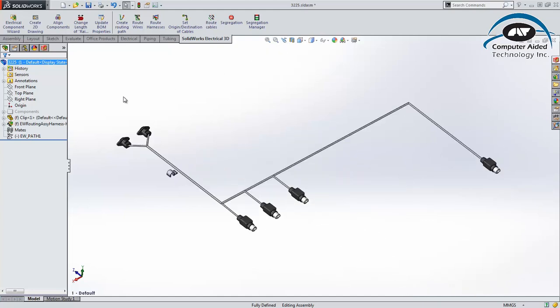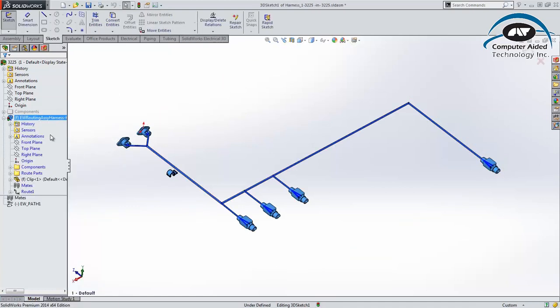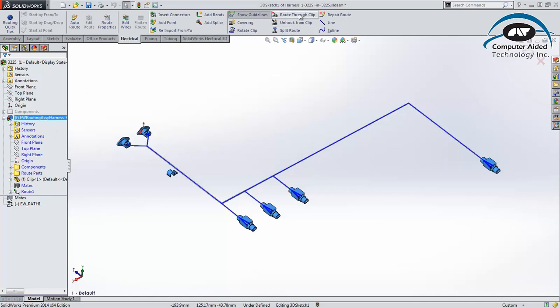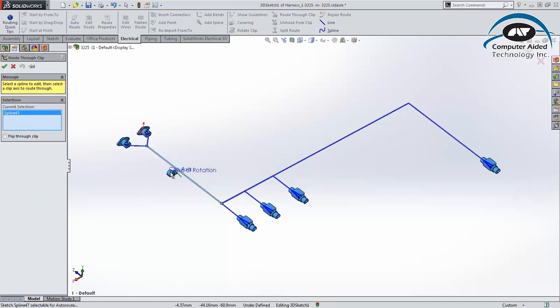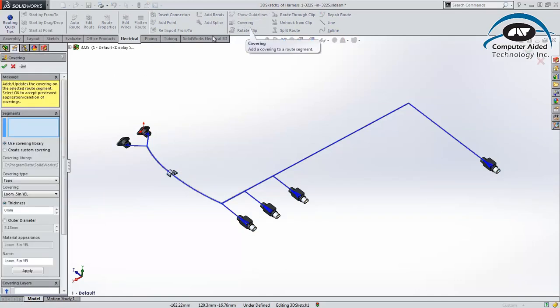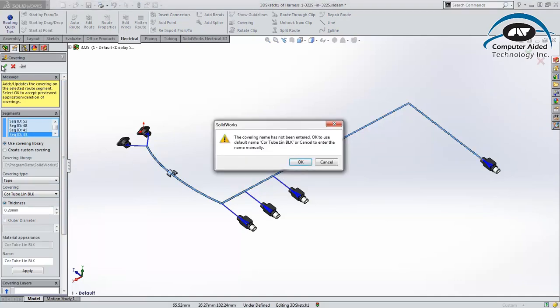Clips and covering can also be added and are now perfectly supported when flattening the harness. Once the clip is added to the harness, you can reroute part of the wires or cable through the cable holder using its dedicated command. The covering, on the other hand, is applied just as easily by selecting the proper segments.